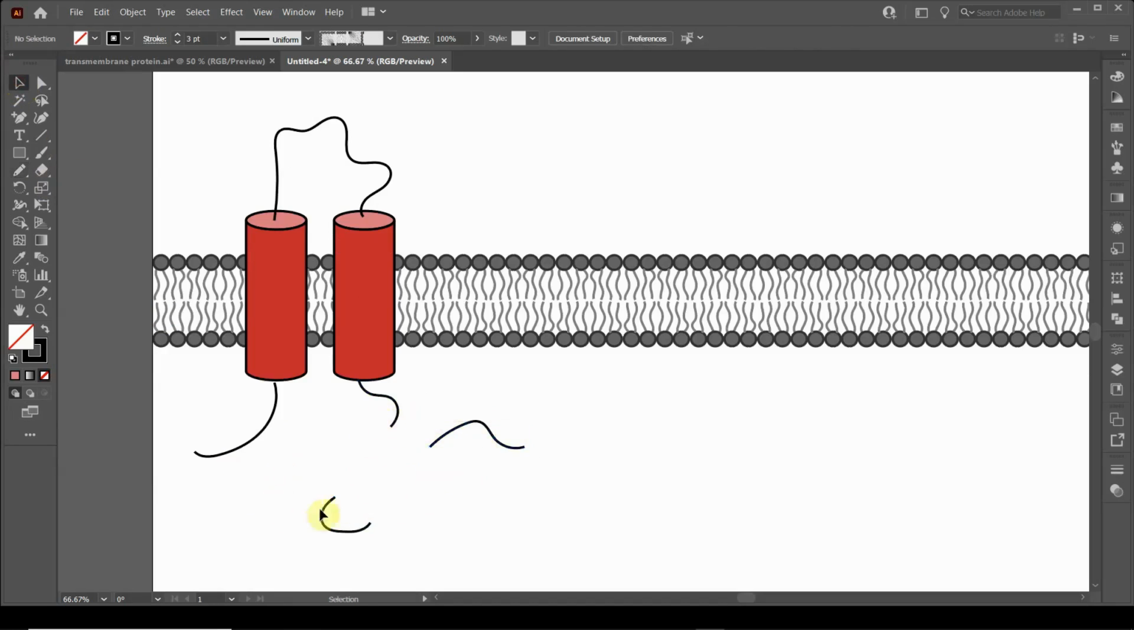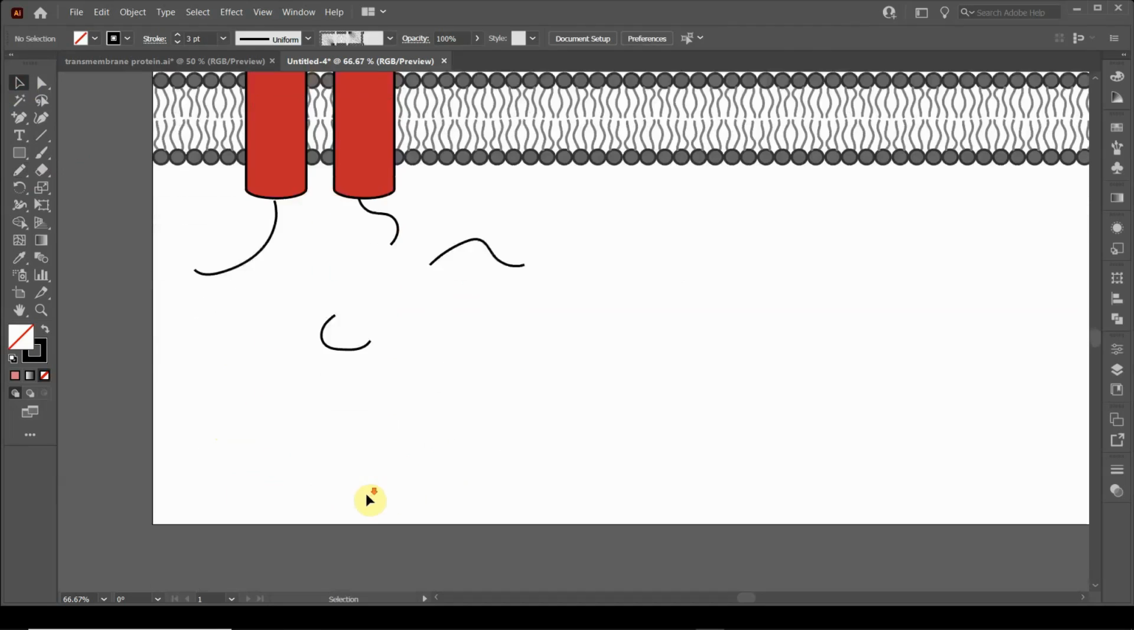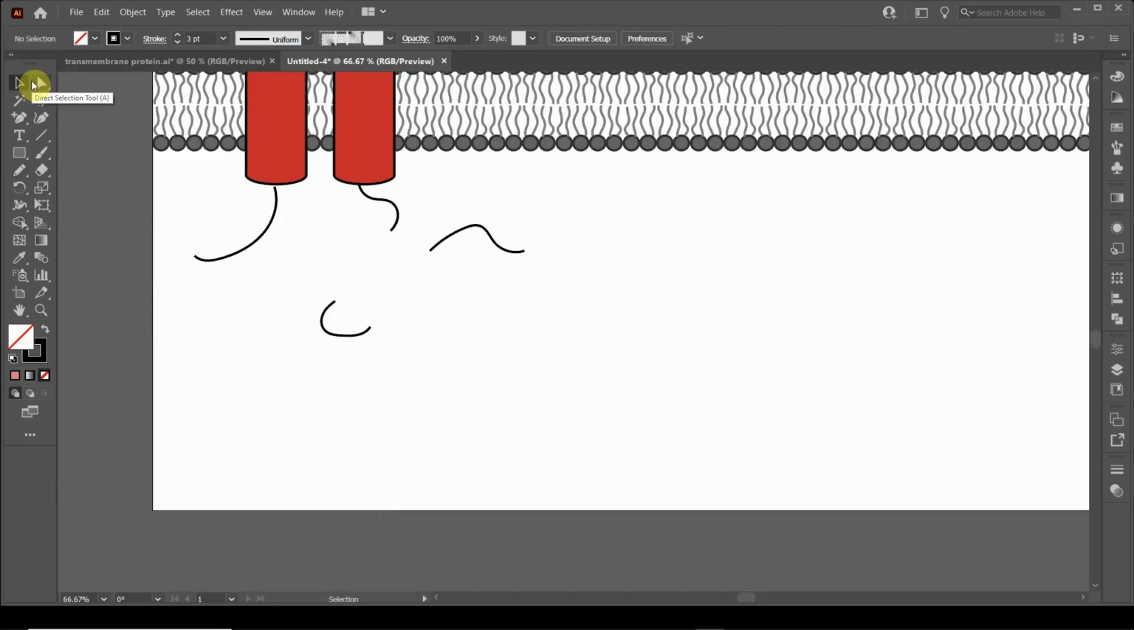Okay, so now I want to draw the two arrows for the beta sheet. So we now have the alpha helix with the loop regions, and now I want to draw the beta sheet. There's a couple ways of doing it, but the easiest way would be to draw a vertical line and make it a particularly thick vertical line by increasing the stroke size, maybe something like that. And then I'm going to add an arrow.